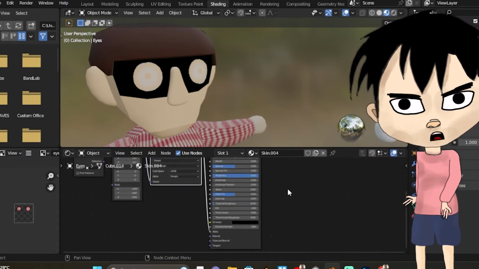Wait, is it just me or is Tatya really looking like Krish?